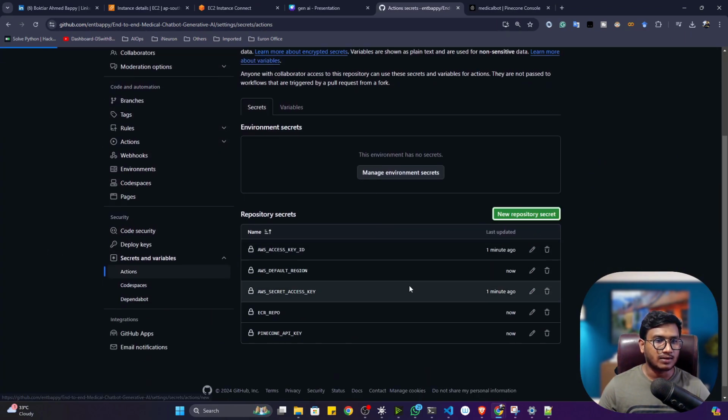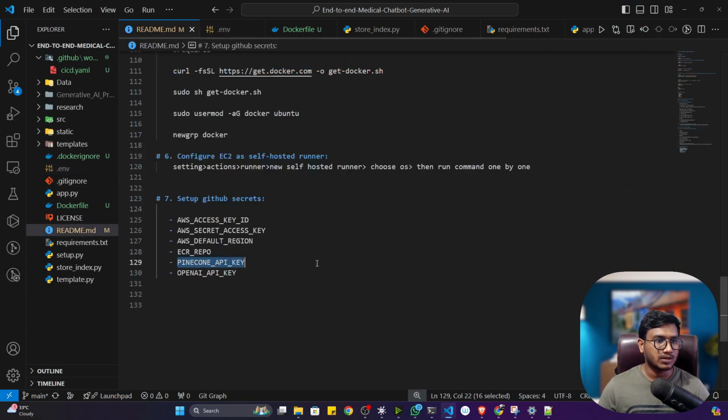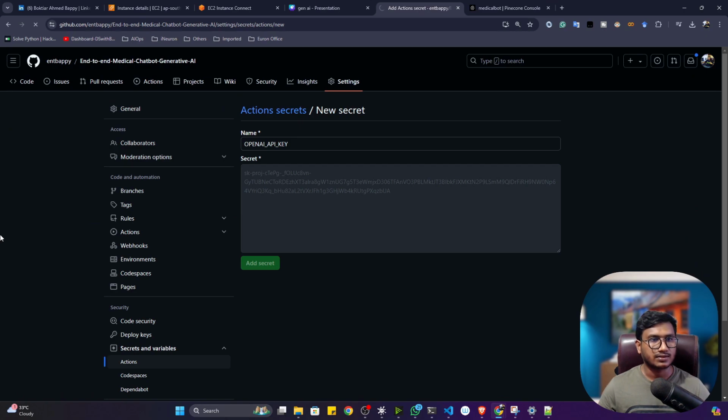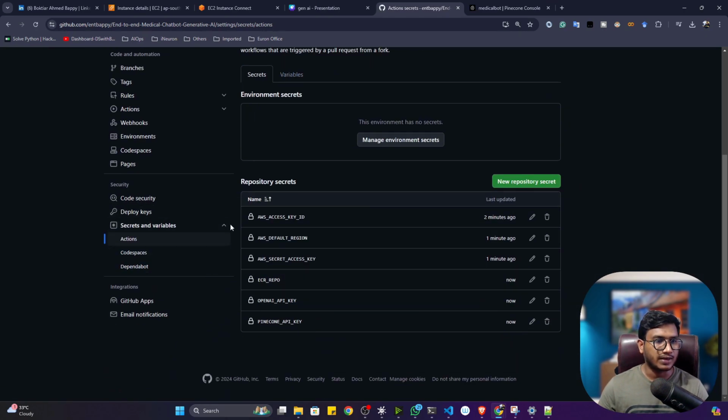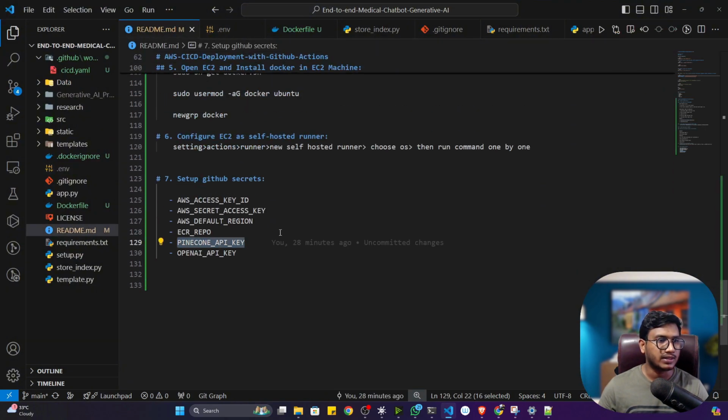Now I also need to add my OpenAI secret, that means the OpenAI API key. The last one you can see is OPENAI_API_KEY. Let's add it. Let's copy the OpenAI API key, and here I'm going to paste it. Now let's add the secret. Okay, now see, everything is added. Let me see if anything is left. No, everything I have added.